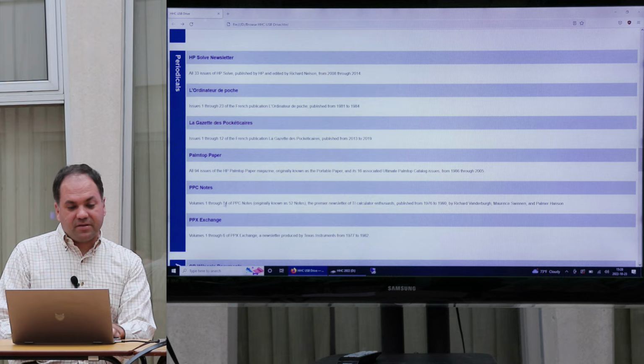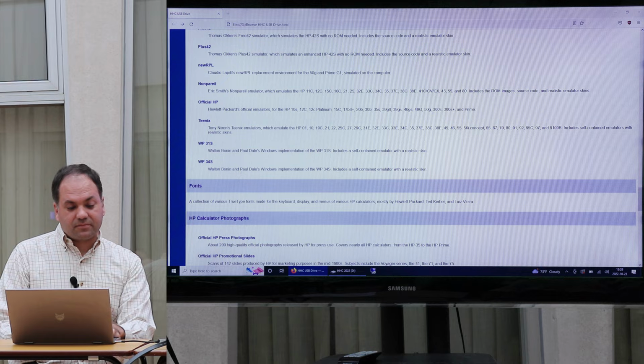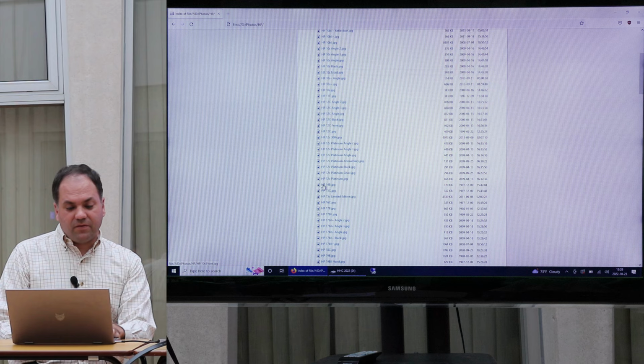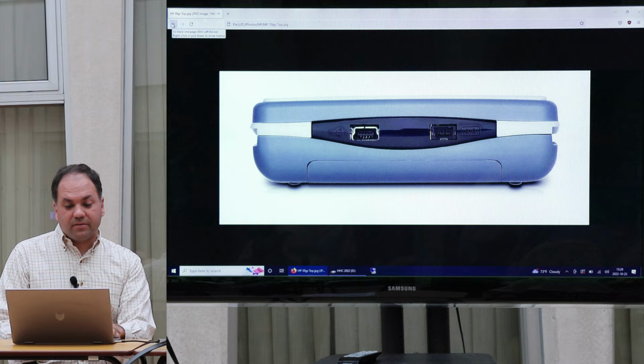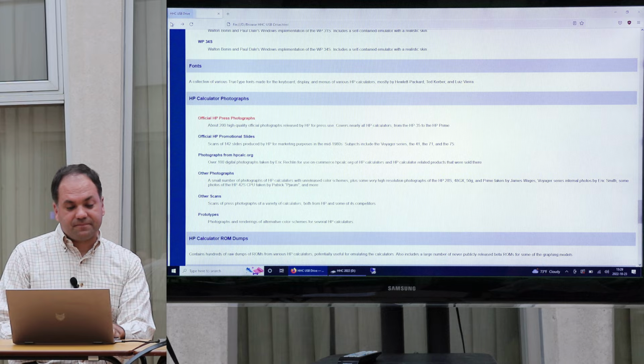All the different emulators, fonts, photographs. Some of these are very good quality photographs from HP. Like there's the top of the 39GS, 45, that kind of thing. Some other photographs that are on here.